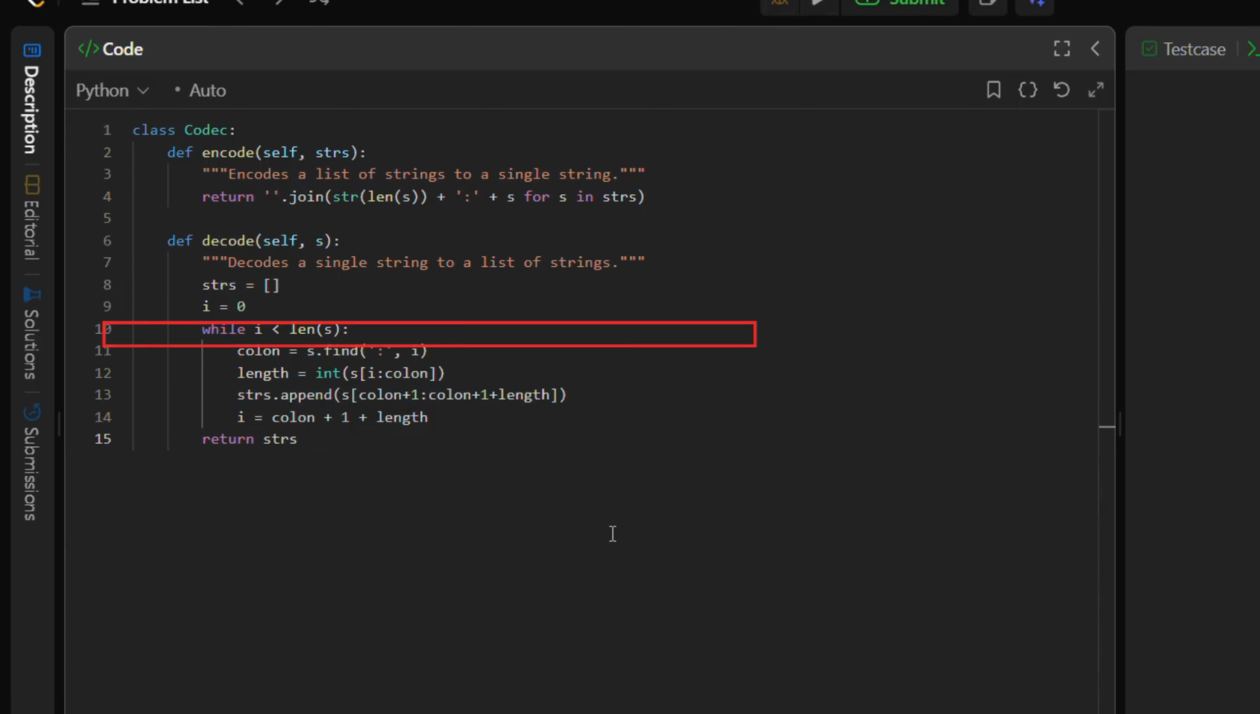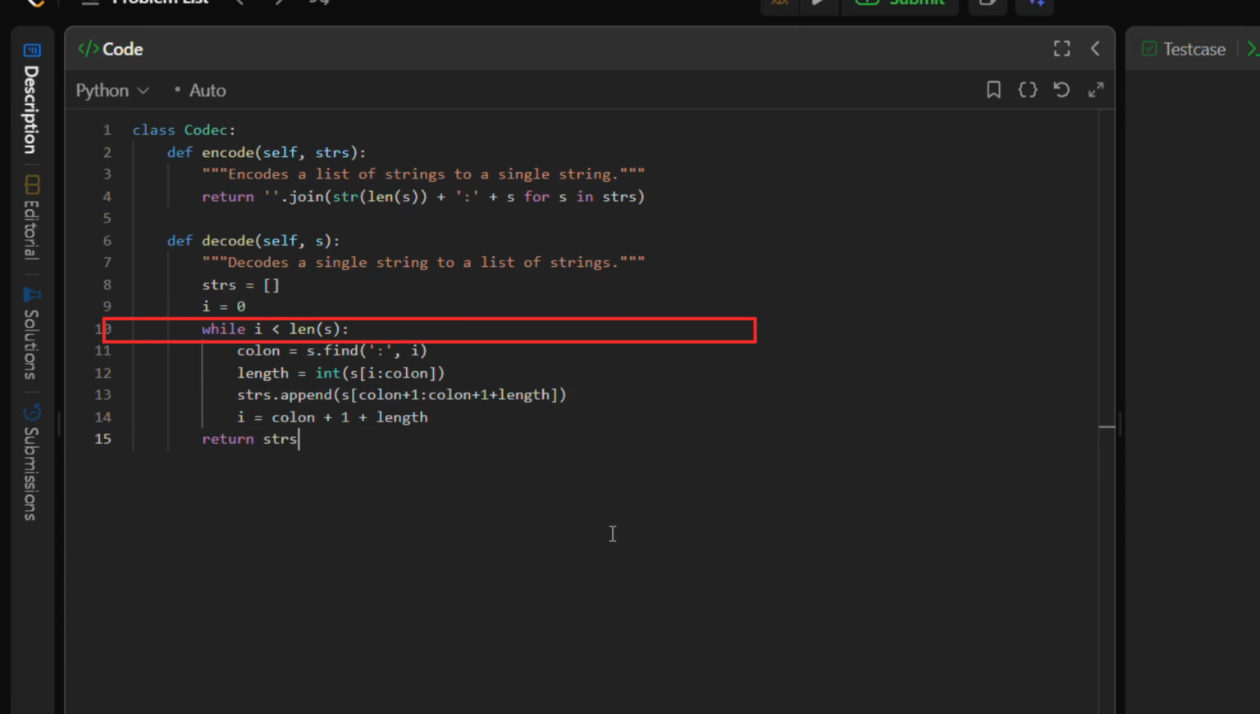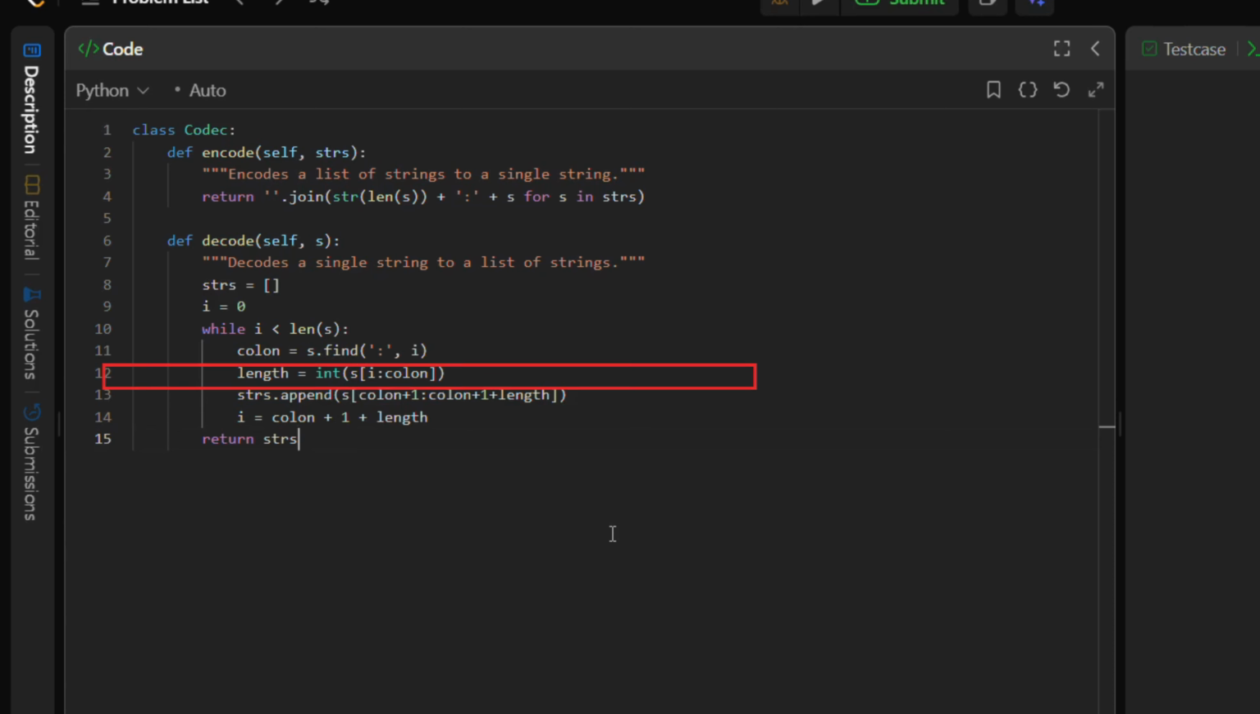Line highlighted: while i less than len(s). This loop continues as long as the pointer hasn't reached the end of the encoded message. Time complexity: we scan the input once, O(n). Line highlighted: colon equals s.find(':', i). Here we locate the next colon in the encoded string. Everything before that colon represents the length of the next string. Line highlighted: length equals int(s[i:colon]). We convert the substring between i and the colon into an integer. This tells us exactly how many characters the next string contains.